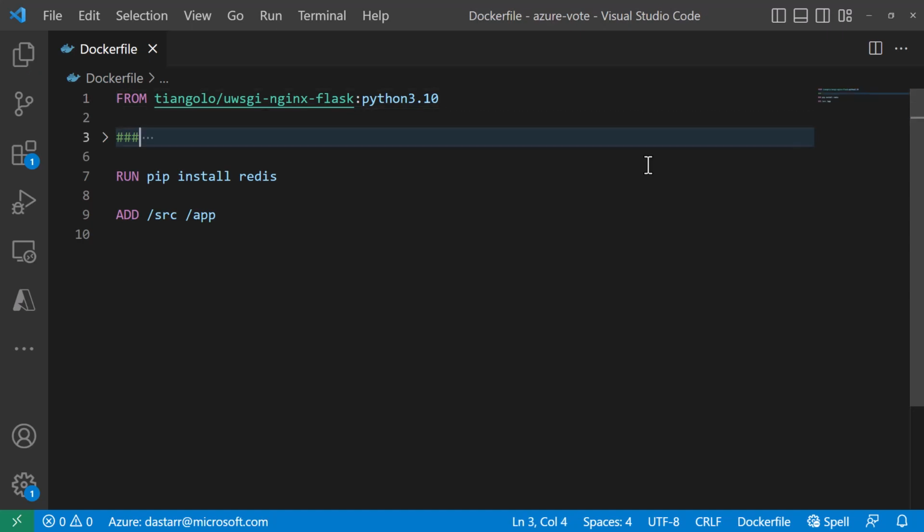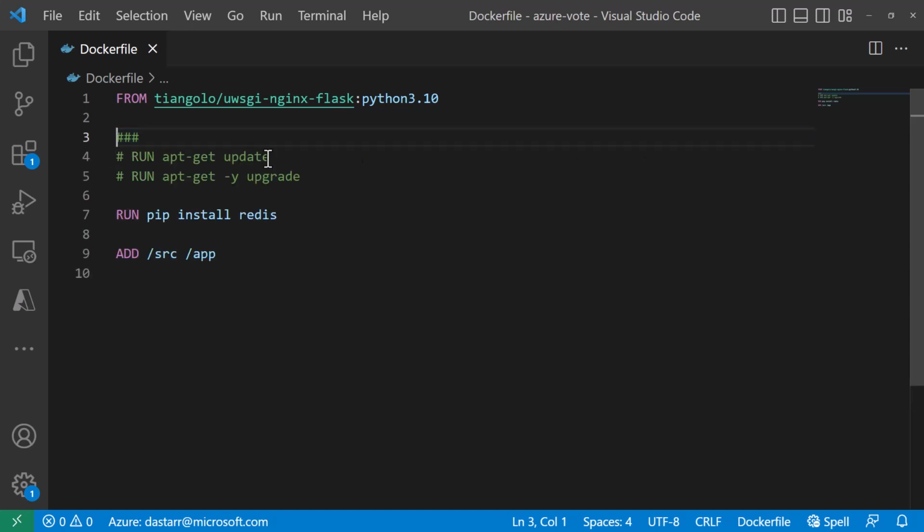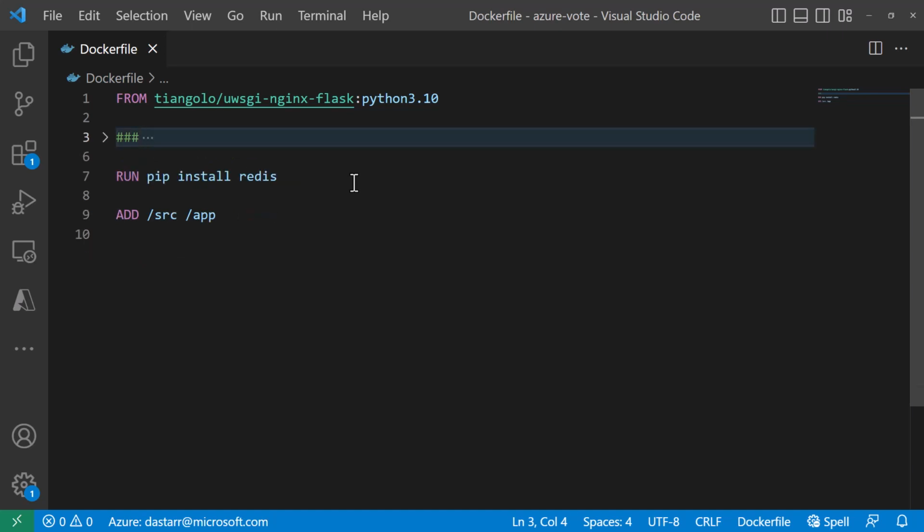In addition, I could run the following two commands, apt-get update and apt-get upgrade, as part of my Docker build process. Instead, I'm going to show you a different way to get into your container so that you can run those updates. That'll update many of the applications and packages inside your container.